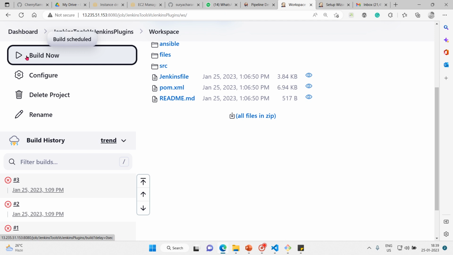And one more time. It will fail again and again until we solve the issue. So what is the issue here? Here the issue is there is no tool to build. There is no Maven tool to build. So I can solve this issue within a second.